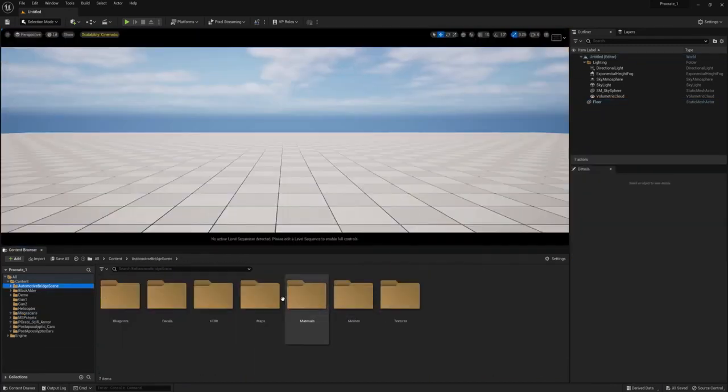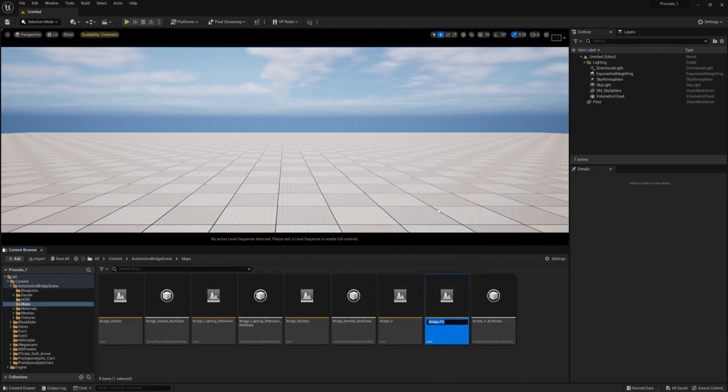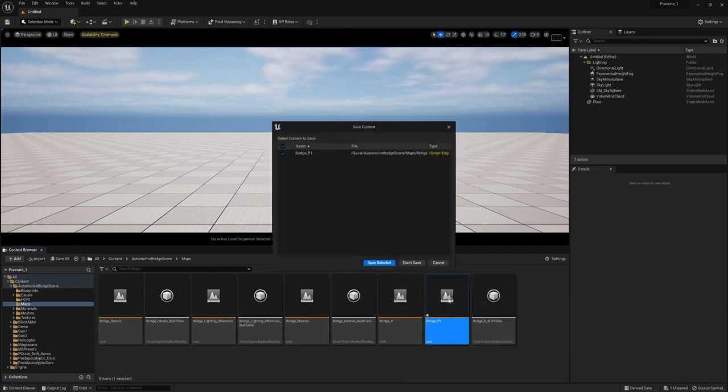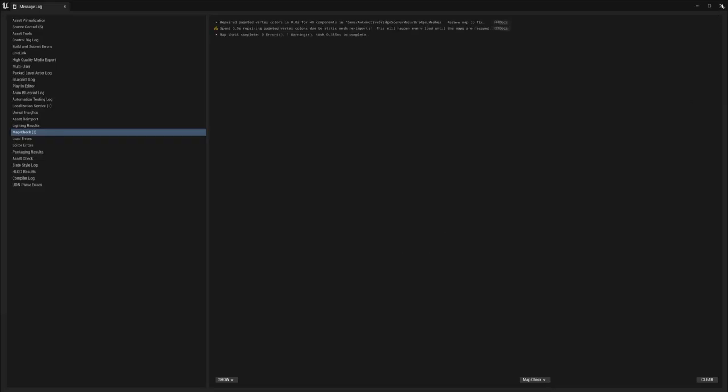To get started, go into the folder for that automotive bridge scene. And then in the maps folder, find the one called bridge_P. To make sure we don't mess up the original, let's duplicate it. Now double click to open and it'll ask you to save. Go ahead and do that. And now we have a really nice scene to start with.